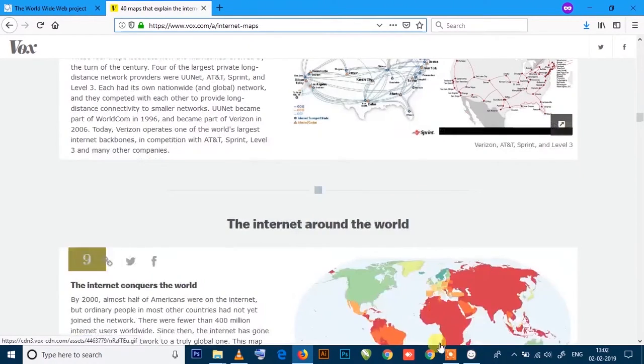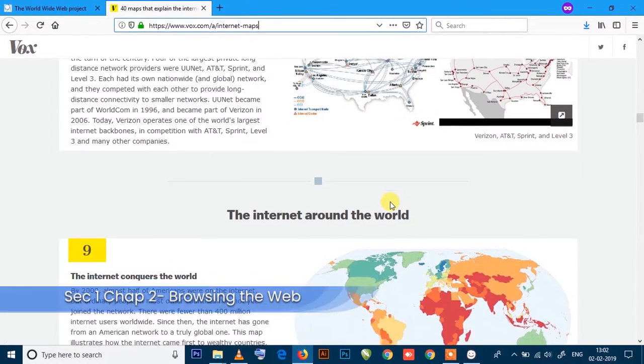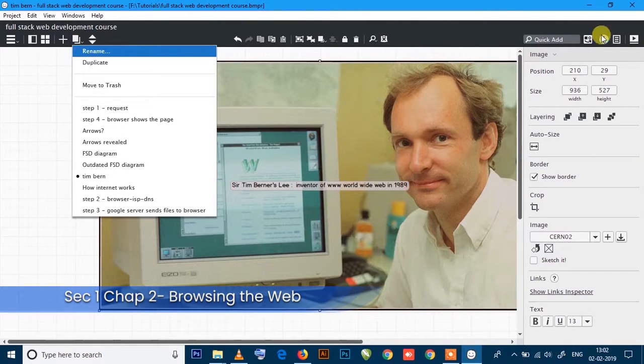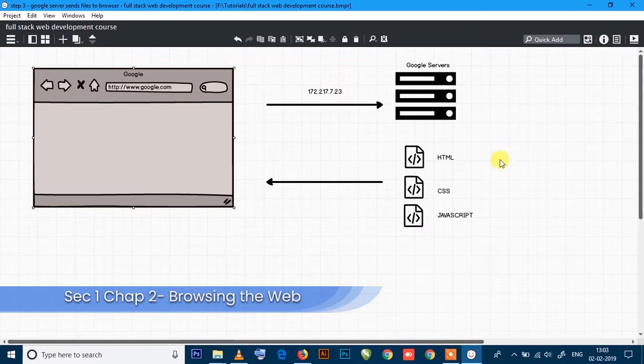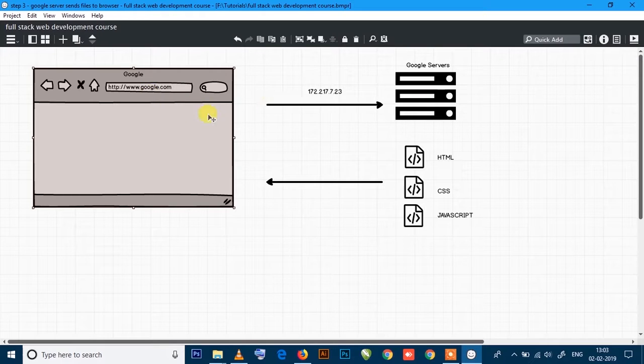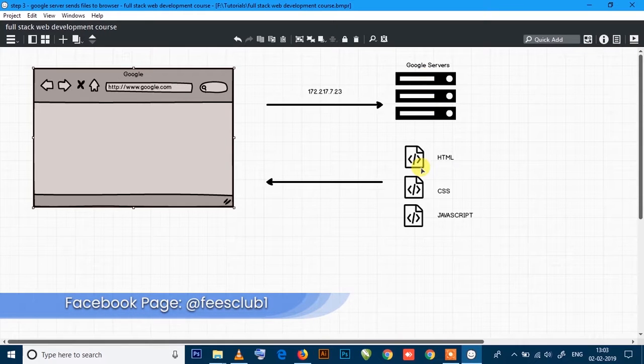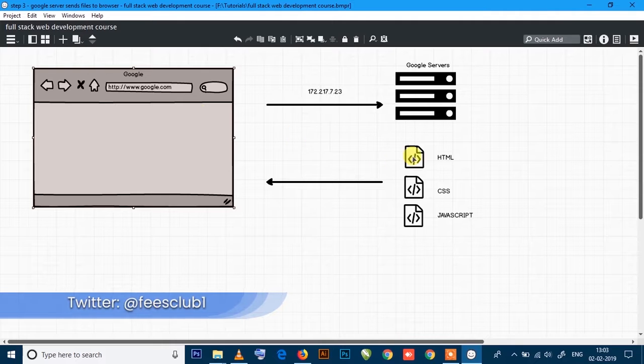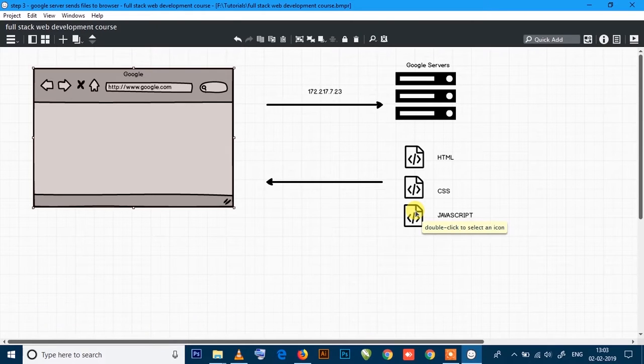So finally, Tim Berners-Lee developed the first web browser and the first web server. That is why we call him the first web developer. So let's get back to the diagram, and in this diagram we have the Google servers, and the Google server is sending these HTML, CSS and JavaScript files to the browser, right? So Tim Berners-Lee made the first server, and he made the first browser, and he also did something with the HTML, CSS, and JavaScript files that we will see in the next sections.